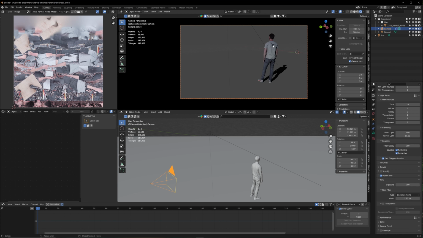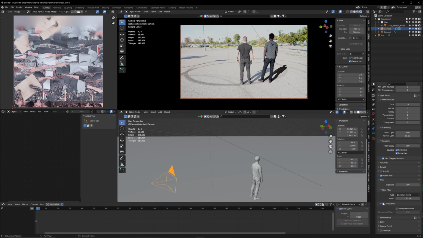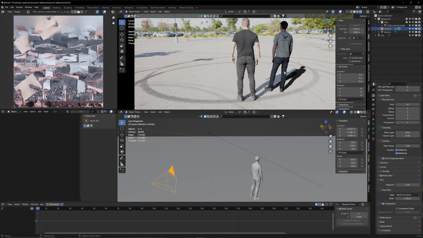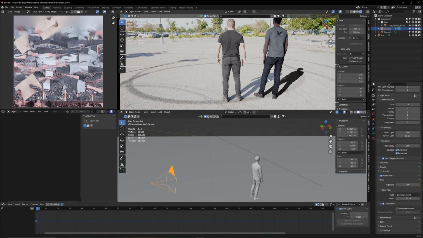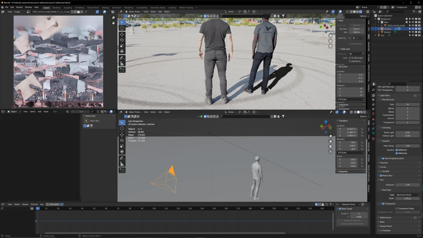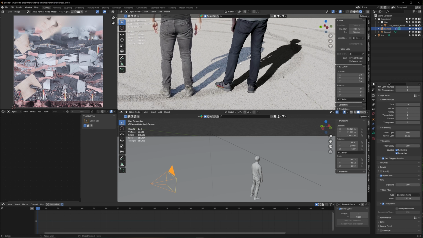If you don't see your actual video in the background, go to your render settings, on film, and hit transparent. Now if you want to zoom into your camera, don't just zoom in. Make sure that camera to view is not selected, so you can actually zoom in without moving your camera, because that would mess up your track. So now we're just gonna go down here and compare those two shadows.